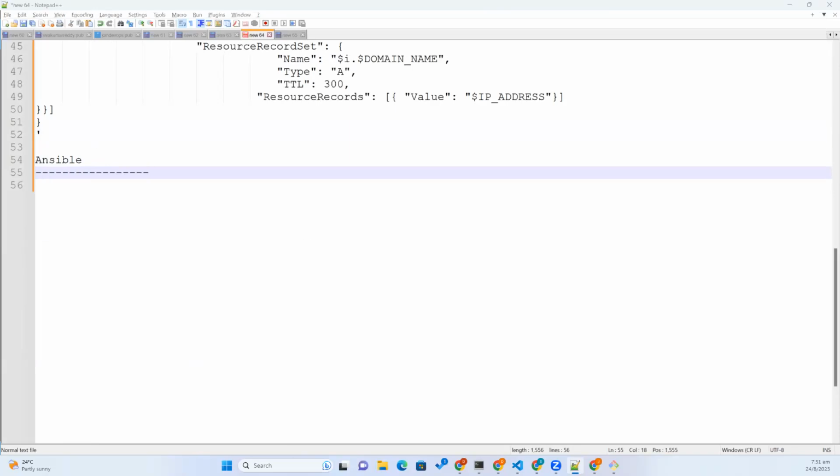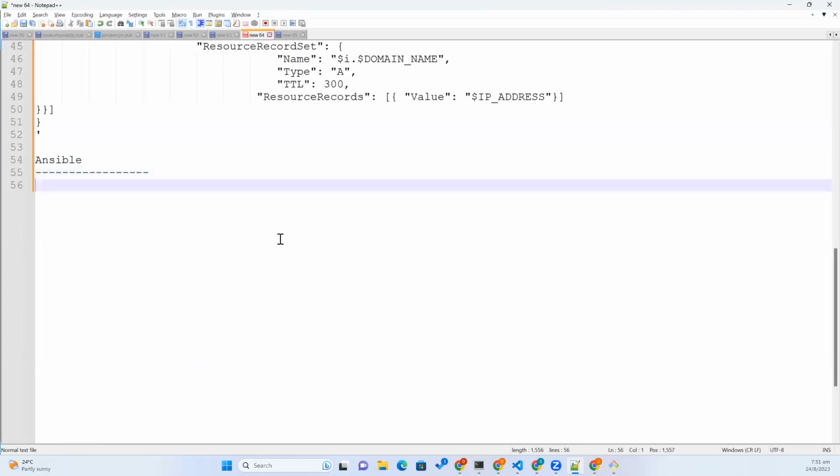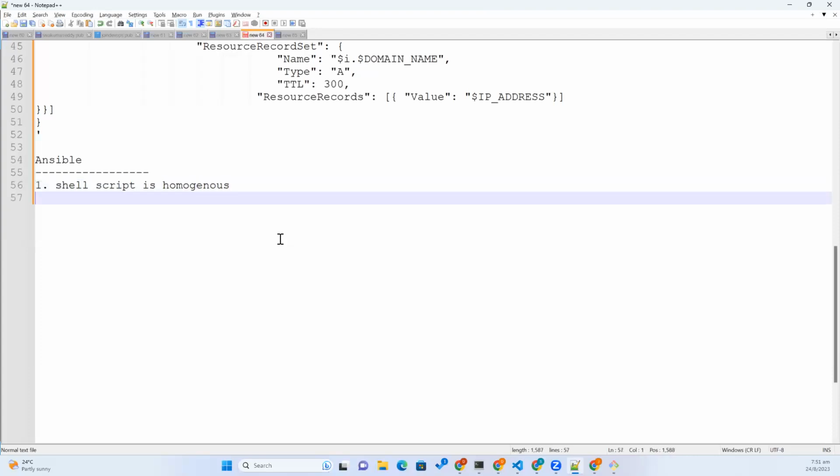Can you write the disadvantages of Ansible? Sorry, can you write the disadvantages of shell scripting? So what are the pains we have till now? One is that shell script is homogeneous. Homogeneous, nothing but, so we are running a lot of scripting here.